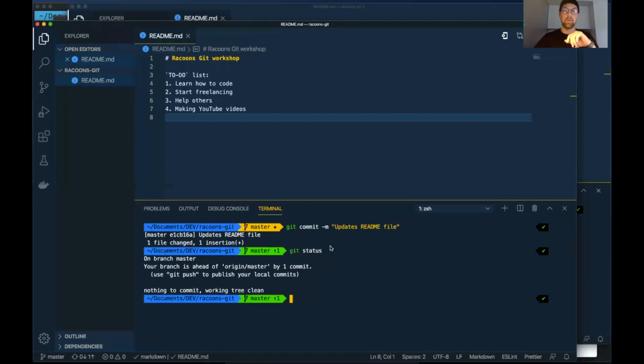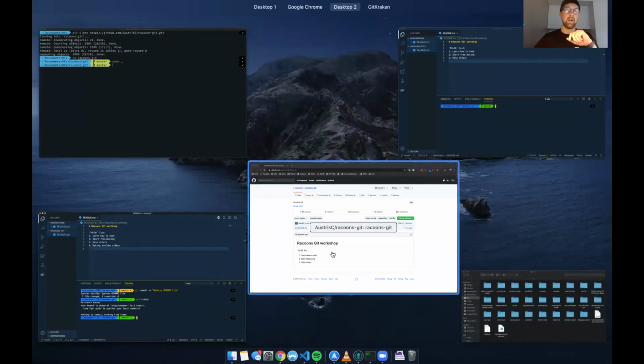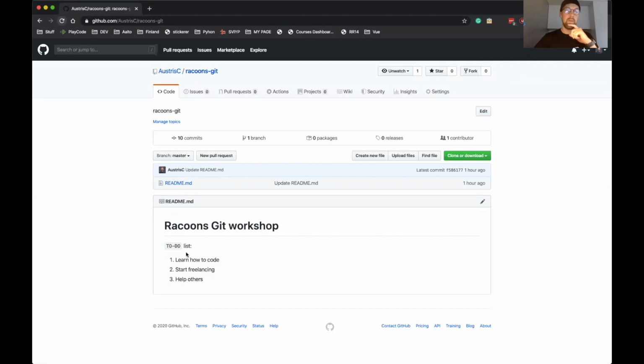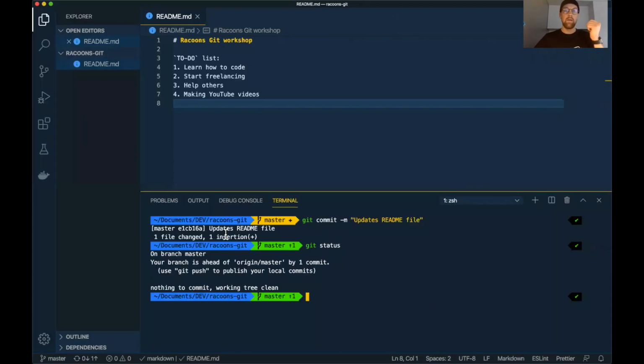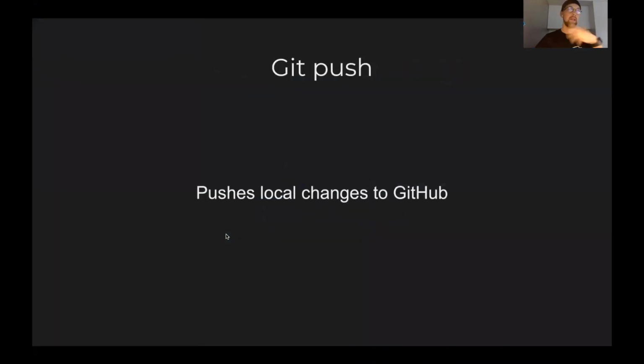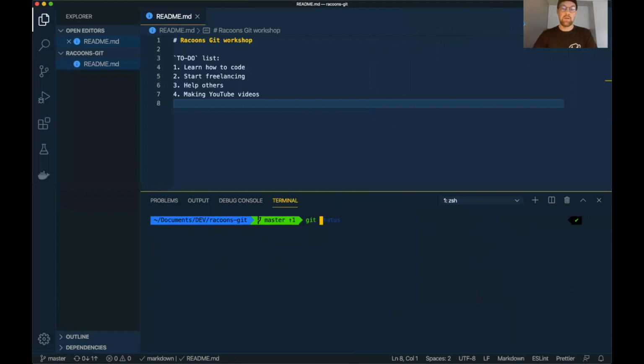So if I go to our cloud right here and I refresh the page, there are no changes in the to-do list. So that brings us to our next git command, which is called git push. What git push basically does is it takes these locally saved changes and pushes them up in the cloud. And it's just as easy as you say git push.